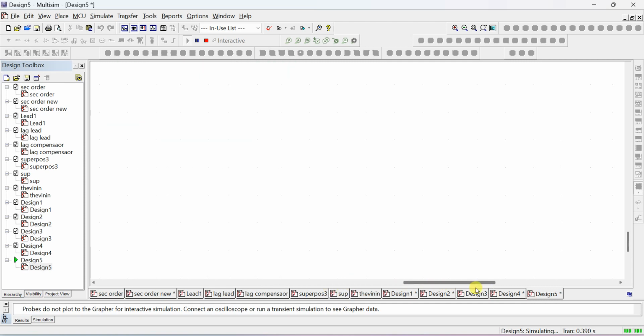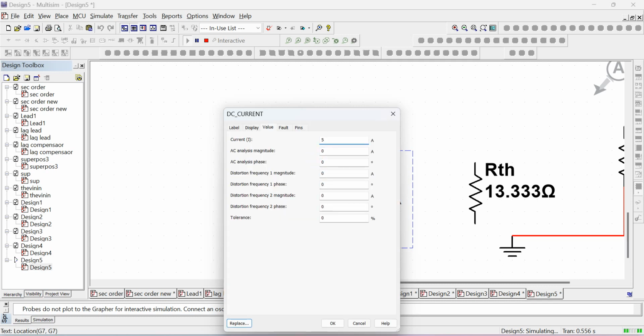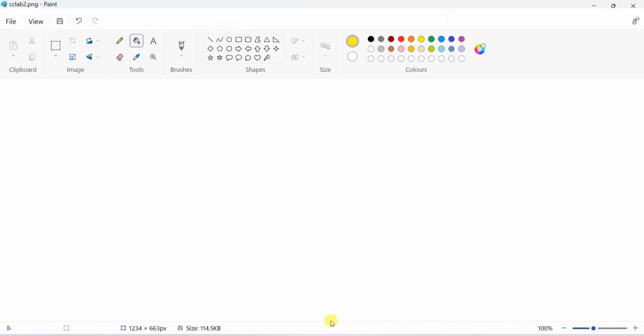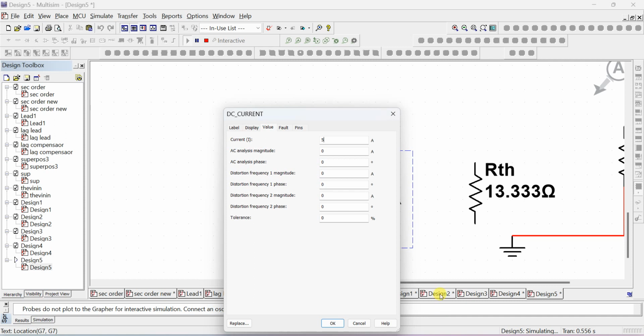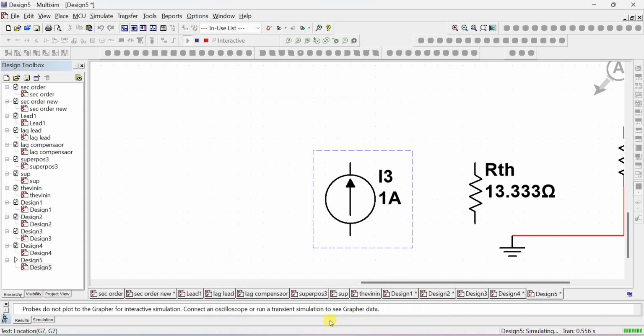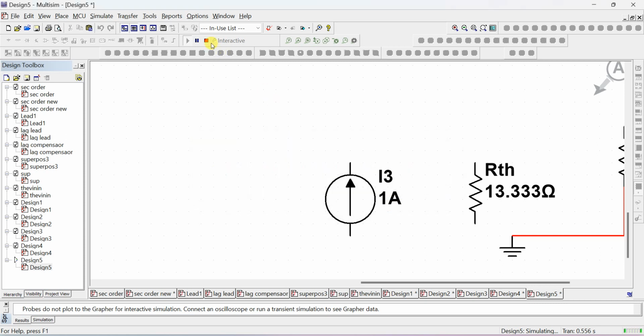So now I will change this to 5 amps. You have to double click on that, and you can change the value to 5 amps. The default value is 1 amp. Now it is changed to 5 amps. Okay, now it's not changed. The simulation is running, so you cannot change it. You have to stop. Okay, now complete the circuit.